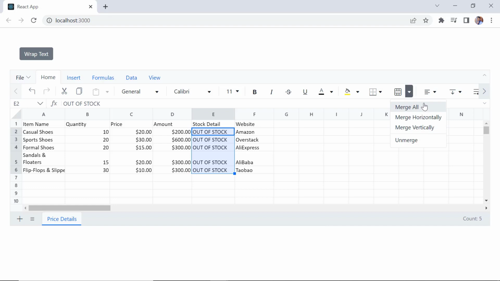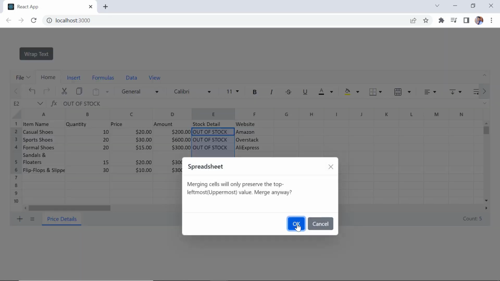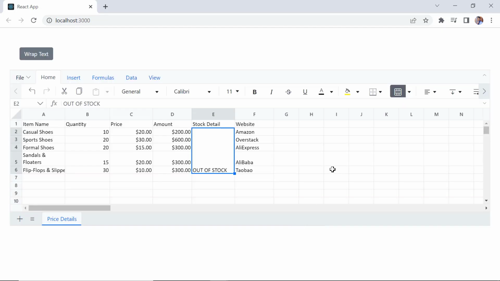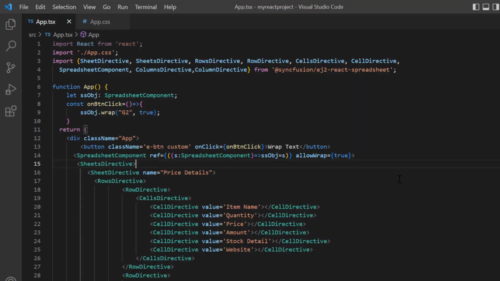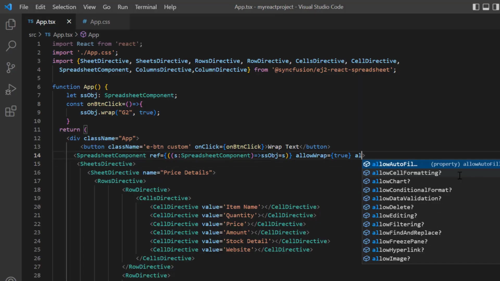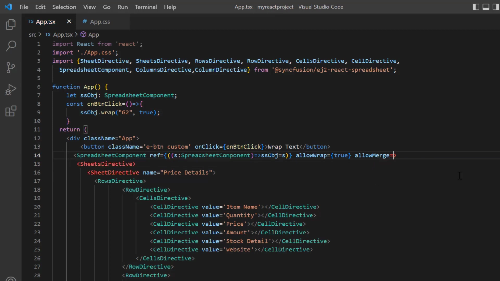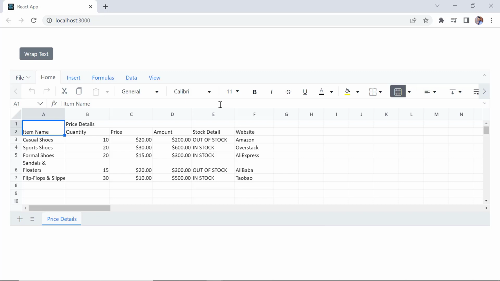I click the Merge All option and OK button. The top left cell data is the data for the merged cells. To unmerge the cells, click the Unmerge option. I can enable or disable this feature by using the Allow Merge property. By default, this property is enabled in Spreadsheet. Let me show you how to merge cells on initial load.